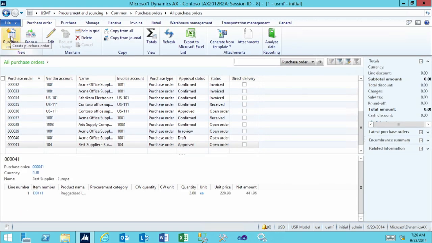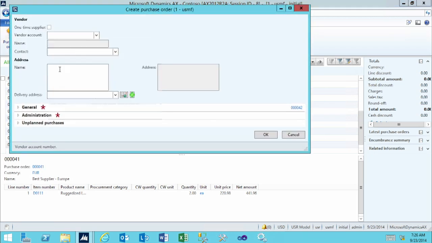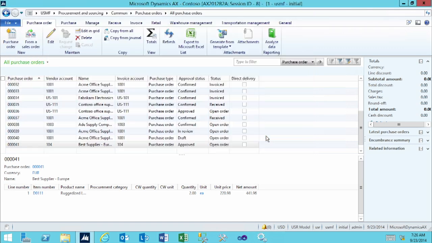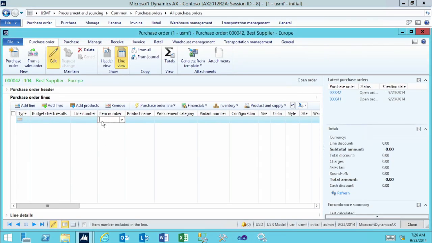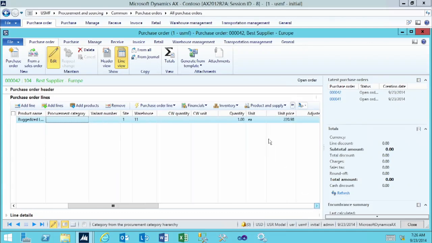I'll click the New Purchase Order button and then select a vendor. When I click OK, the order will be created, and I'll add a line for my item. I'm going to update the quantity to 2 for this purchase order because I'm going to purchase 2 items.